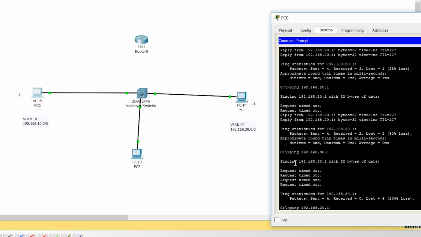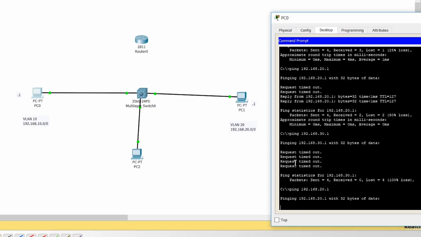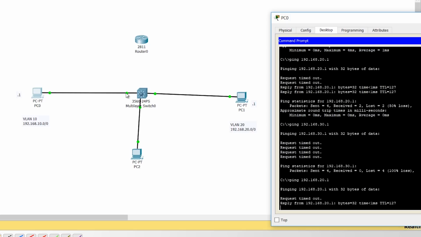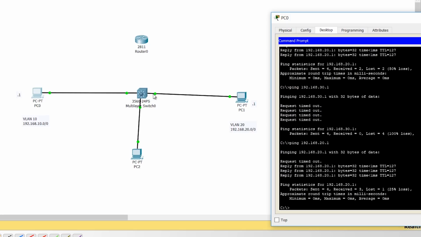Can we ping 20.1? So traffic is coming from here, going into VLAN 1 port, getting out of VLAN 10 port, and going out of VLAN 20 port, because a layer 3 device can now route packets. I'm not making use of a router, it is routing packets between each other.